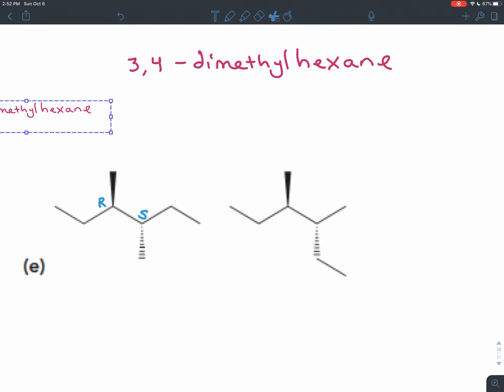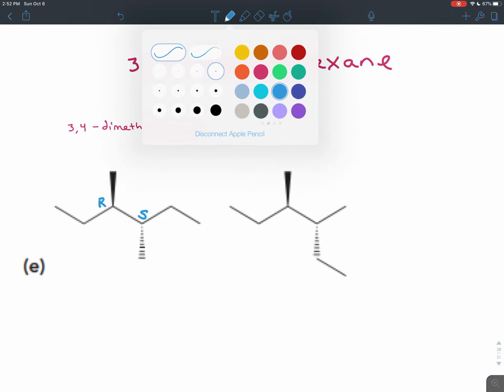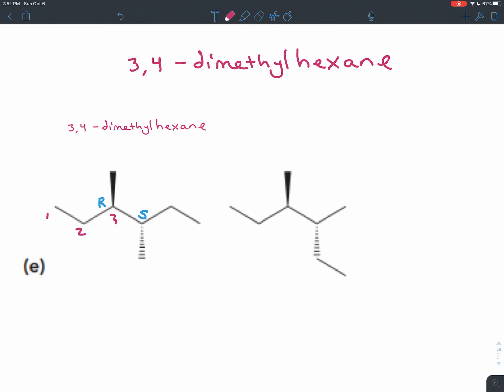So let me show you how that would be represented in the name. The name for the molecule on the left, you always put the chirality in front of the rest of the name. So remember, if we had it numbered from 1, 2, 3, 4, 5, 6, then here we would have in front of the name, in parentheses, 3R, 4S, and then the rest of the name. So that molecule on the left is 3R,4S-3,4-dimethylhexane.